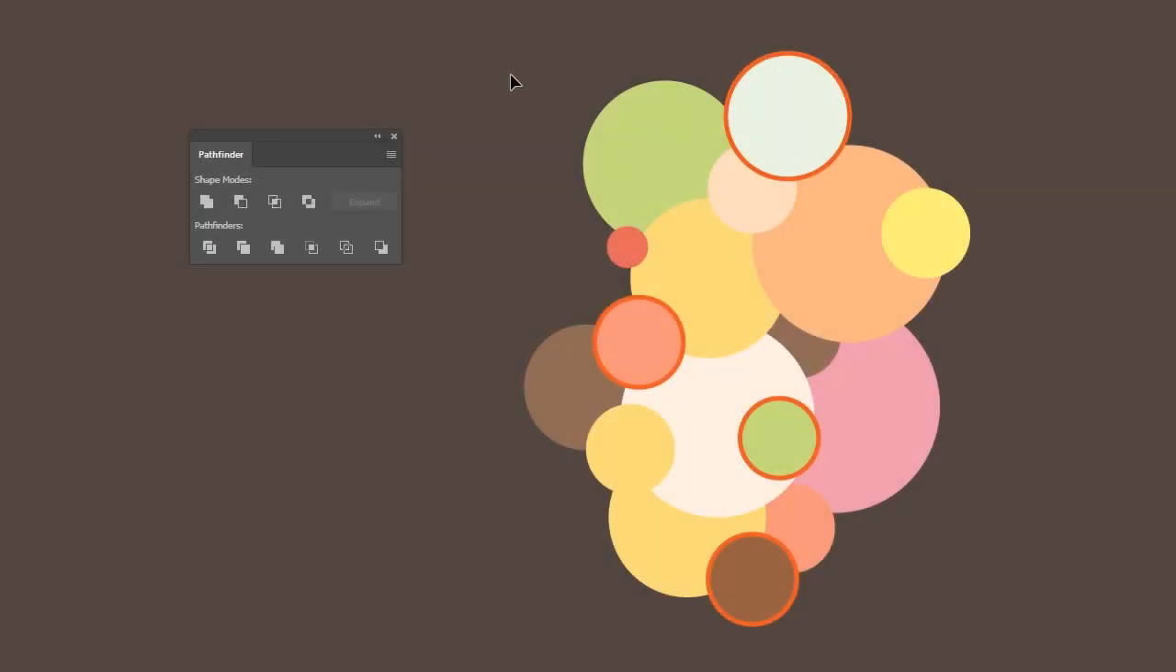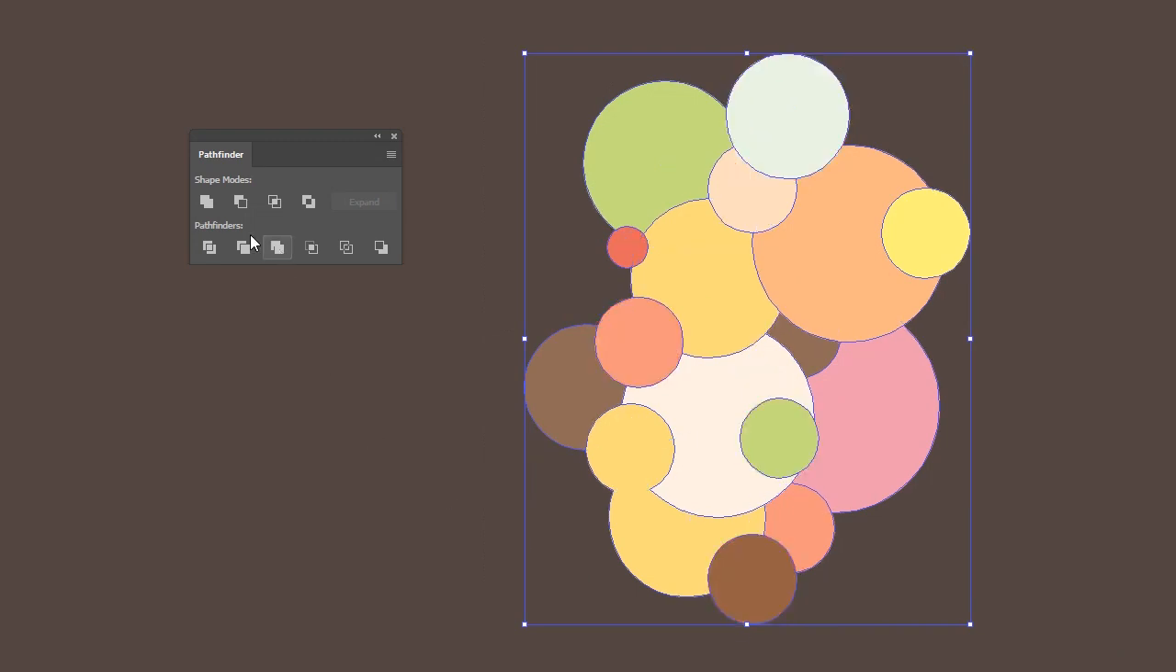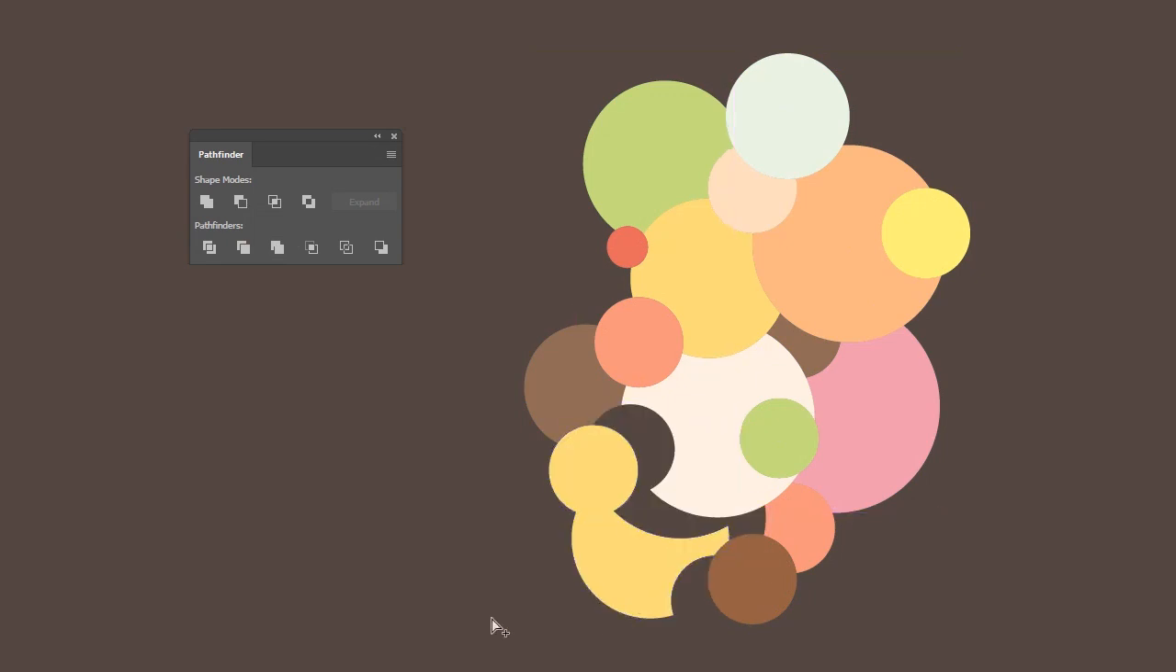Merge is like a combination of Trim and Unite. It fuses shapes that have the same fill color and trims out others that overlap. Merge also removes any strokes on the overlapping objects of the same fill color.